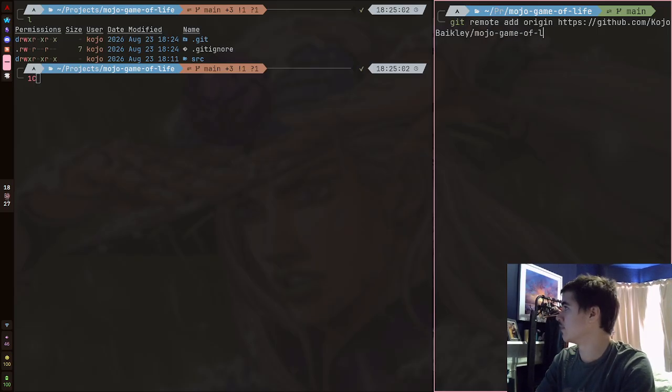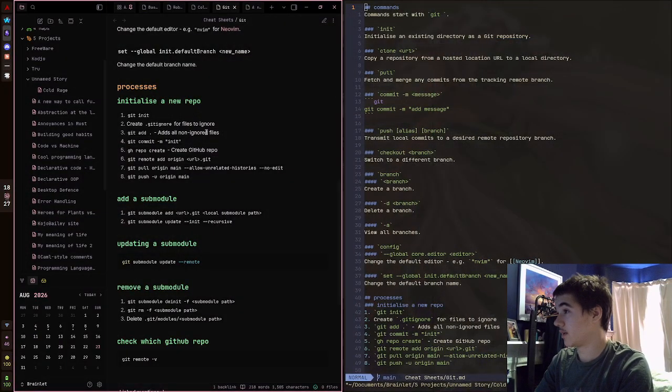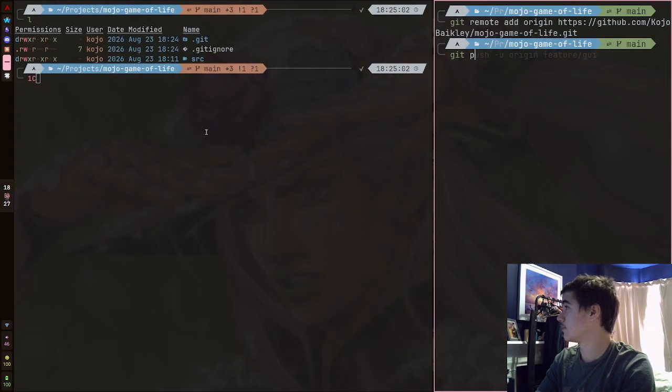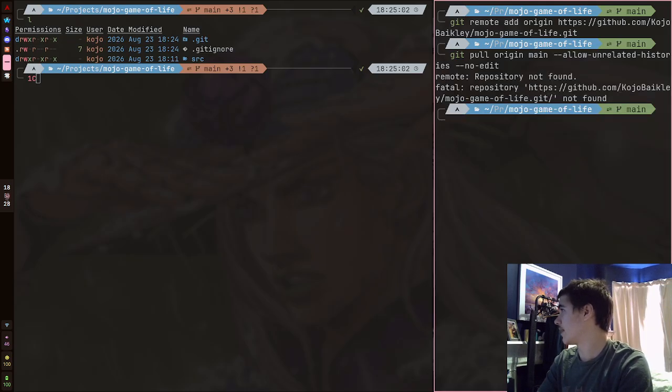Mojo game of life. Git origin pull, something like that. Git pull origin main. Git pull origin main. Not found. What a typo.